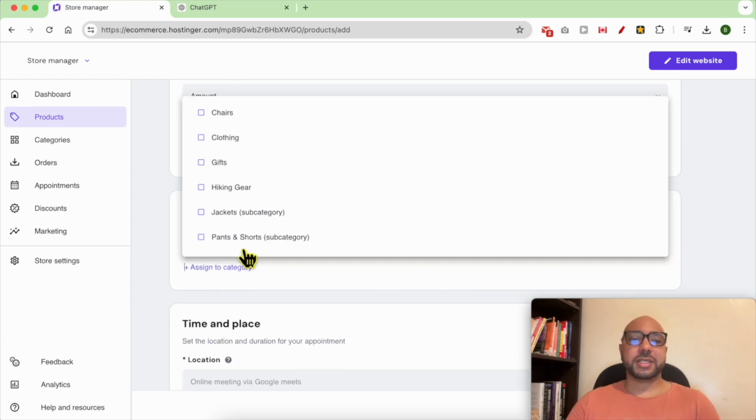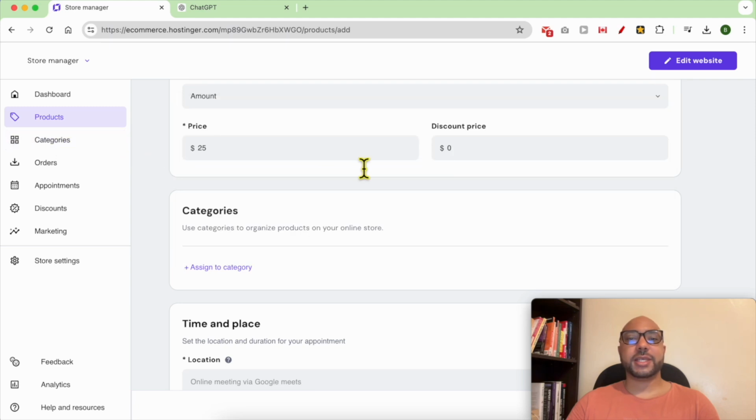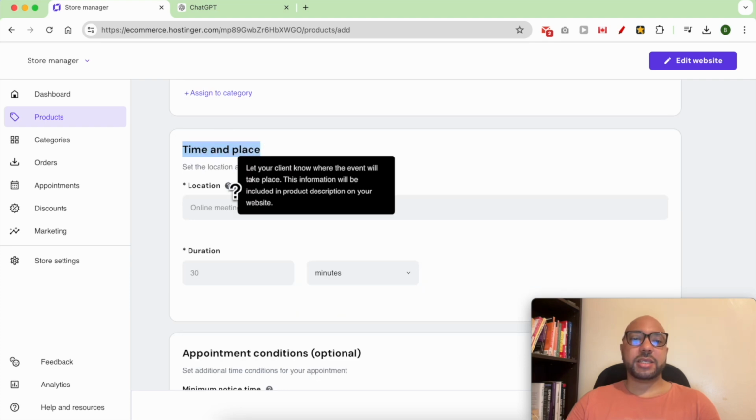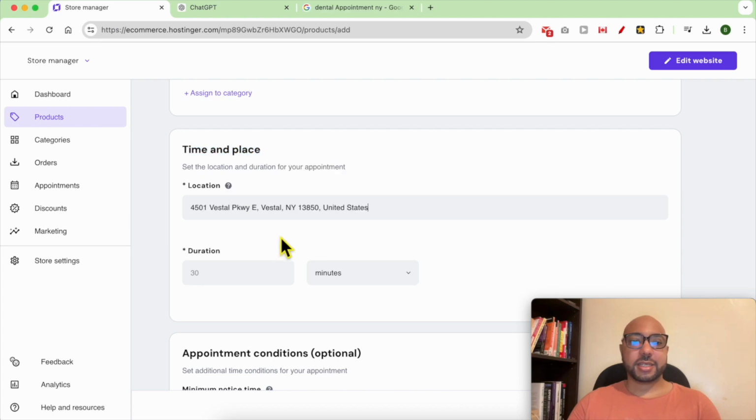Under categories, you can assign a category. If you don't have categories yet, go to categories and add one and go back here and assign it to this product. Under time and place, you can set your location to let your client know where the event will take place. This is an example of a location. Or you can put in my office.